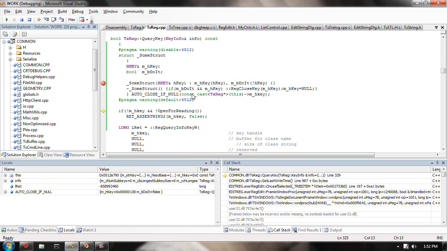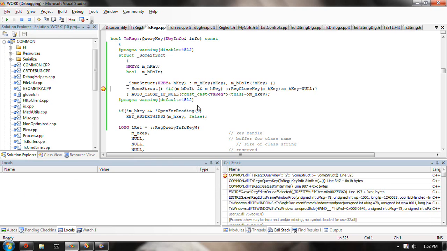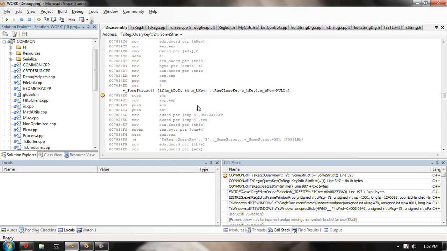So I can put a breakpoint here. Now, because it's on one line, I gotta step enough into it. There we go.